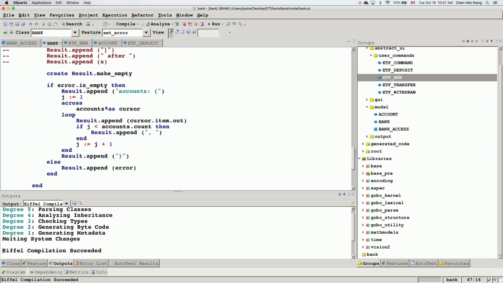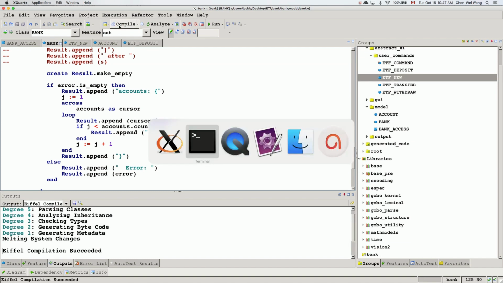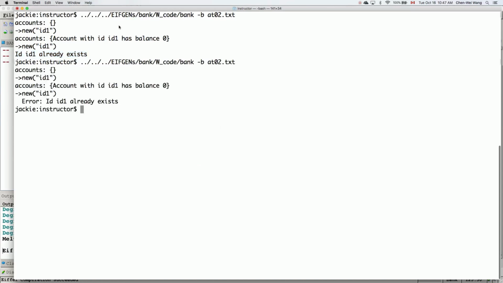So now what I can do is, if there's an error, then we can simply say result.append. Okay, let's make it properly indented with the arrow over here. So now I can say error like that. Compile, and then let's do it again. You can see it's error, and then ID1 already exists.